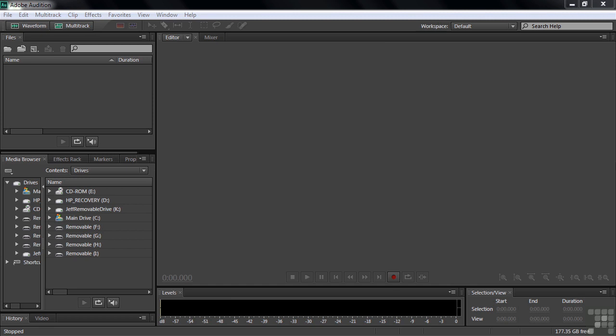We're going to work with clip properties in this tutorial. And remember, clips are files that are inside a multi-track session. So we're going to talk about properties for those files, those clips that are inside multi-track sessions. And notice we're starting with a blank slate.